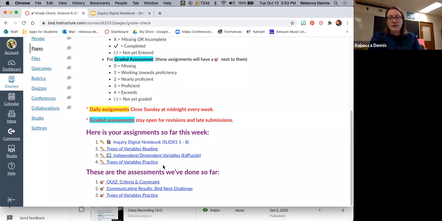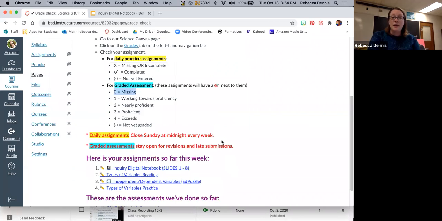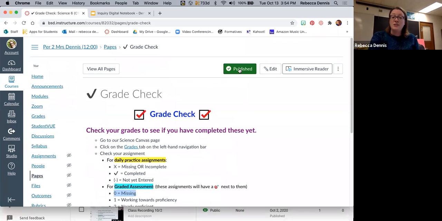Right here, I have the assignments that we've done so far this week. And down below, you can see all the assignments that are assessments that we've done so far. So you might want to check those grades and see how you did. And if you got below a 3, I would either think about maybe redoing it, or if it's missing, doing it for the first time so that you can get a score. All right, good luck. And as always, make sure that you email me with any questions that you have.